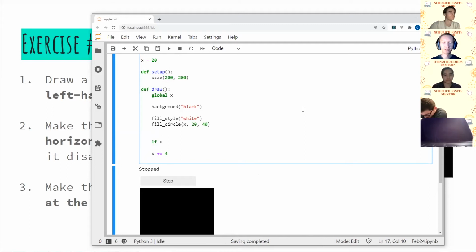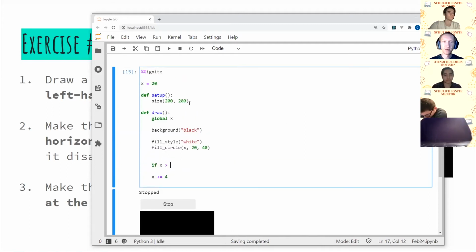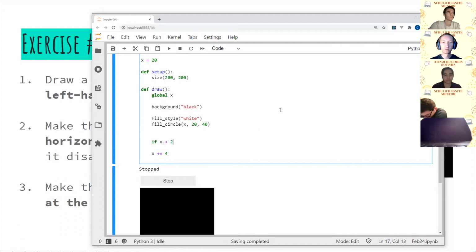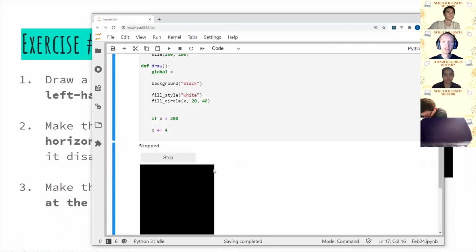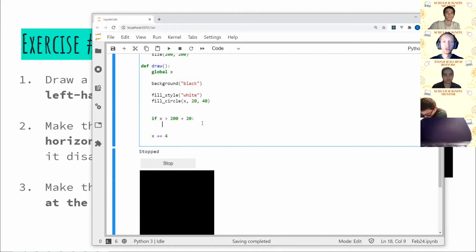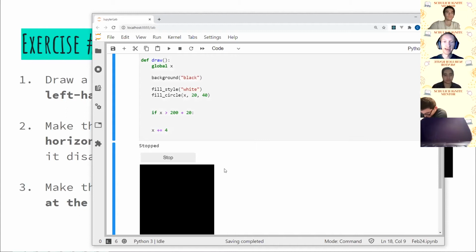So if x is greater than, and the edge we have, 200 is the width. Now, if it hits 200, it's still going to be a little bit on the edge, so I'll add in the actual radius. So plus 20, that will mean that it's completely off the edge. And now for the code we want to run when that happens, we want the x to go all the way back to the start, so we'll reset the x back to the beginning.